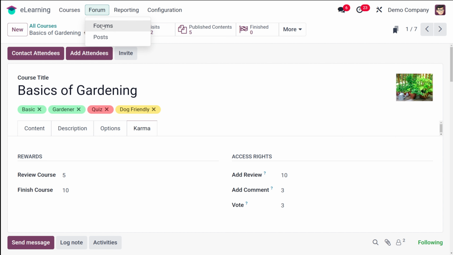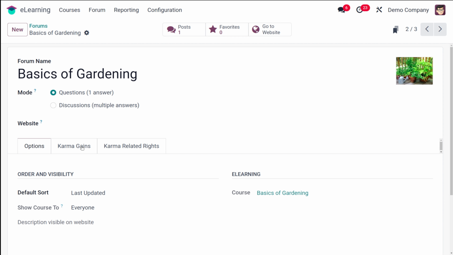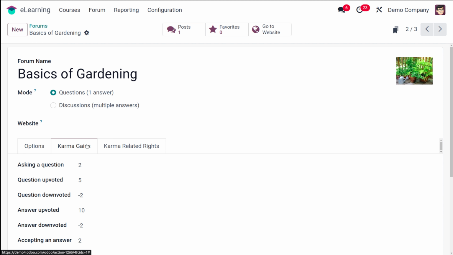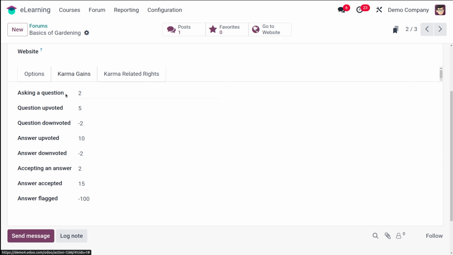Now let's move on to the forums. So this is the forum. I'm just opening this Basics of Gardening itself. So here you can see the options as well as the karma gains and karma related rights. So this is the karma gains which come under the forum. Asking a question: if you ask a question, you will get 2 points. This is karma gains, that is the points which you gain.